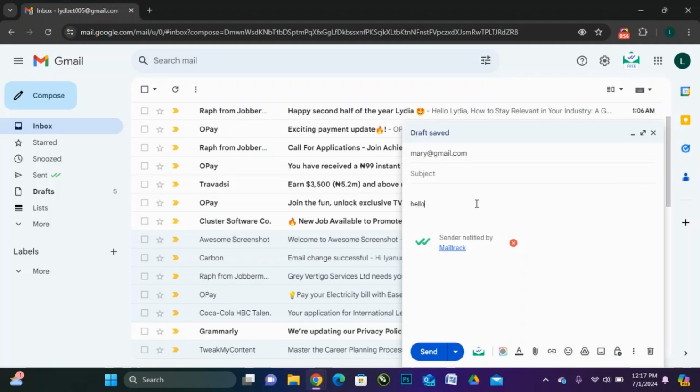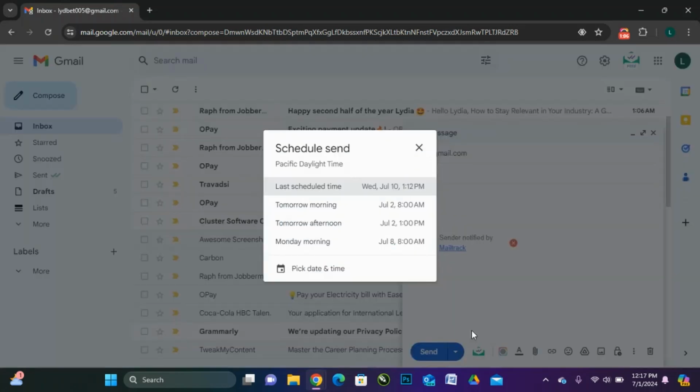Now, to schedule your mail, you go ahead and click on this small arrow over here. You see schedule send. You click on it. Now, here you can set your time from here. You can also pick a specific date and time you want to schedule the send.